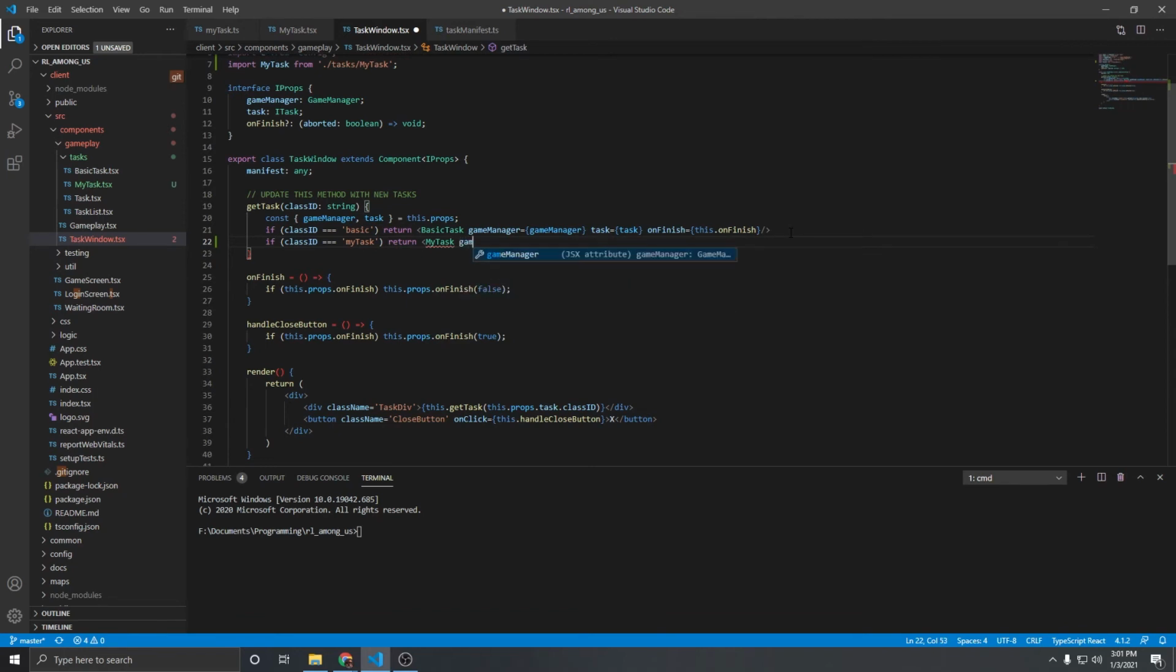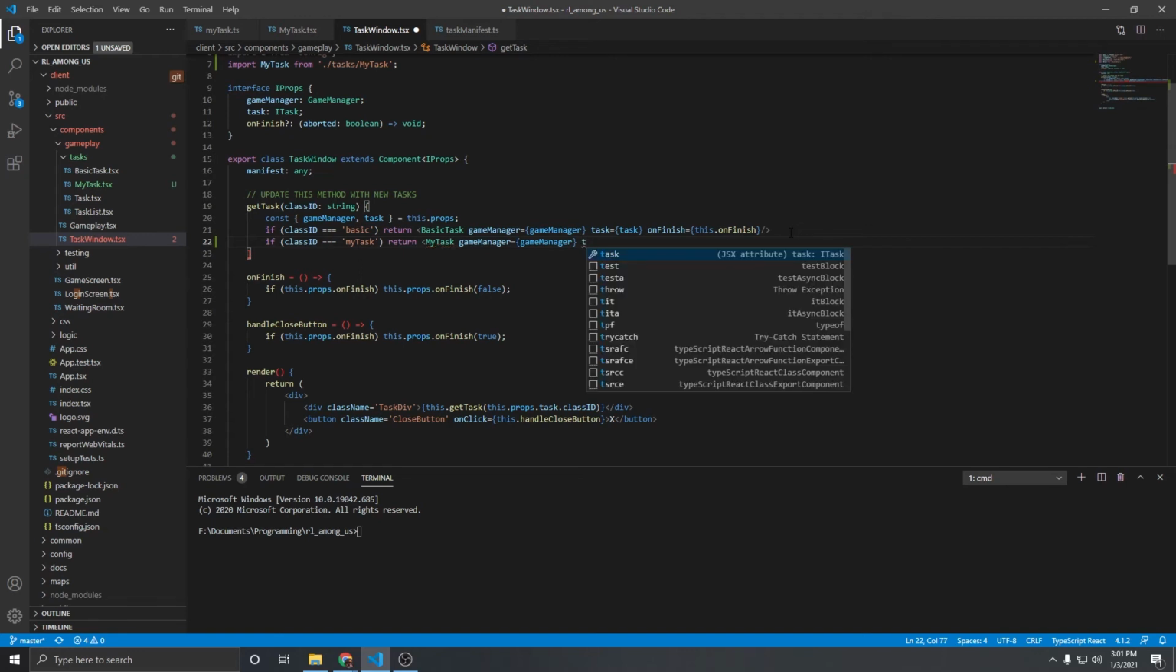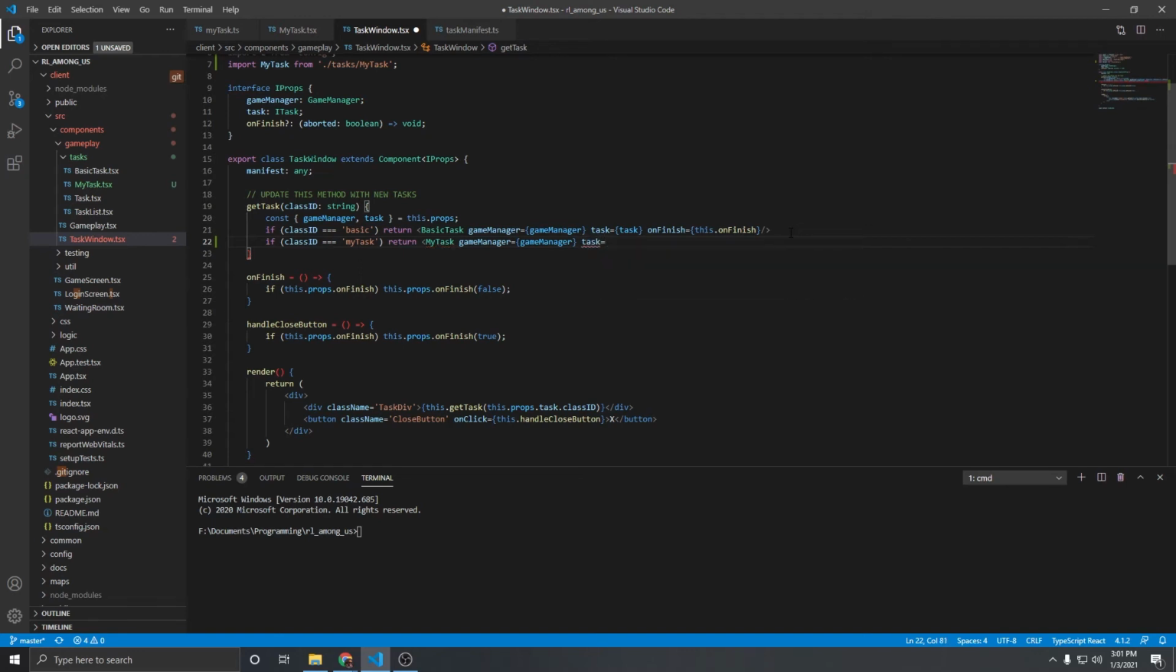We're going to say game manager is equal to game manager, and this is just a reference to a class which is used behind the scenes for some of the stuff. Task is equal to task, and onFinish equals this.onFinish. We'll make it a self-closing tag, and now it's registered with the client if I make sure that is spelled properly.